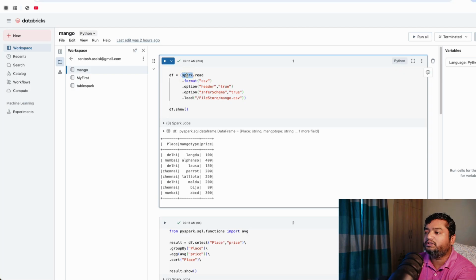What is this Spark? It's connecting to the Spark. When you create a cluster, it creates the Spark context and Spark session to connect to the Spark cluster. So in this case, the read method is used to read any kind of file in the Spark system, and you can specify what type of file you are going to read. In the format I have mentioned CSV. There are multiple options. We'll see all those options.